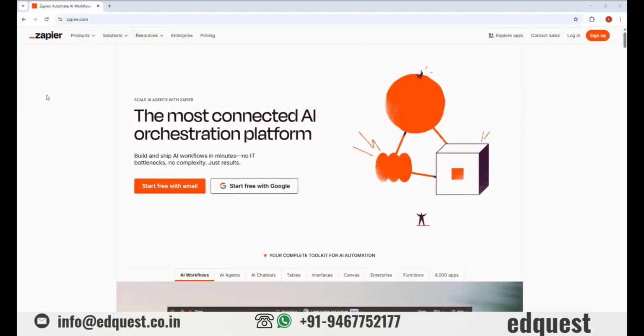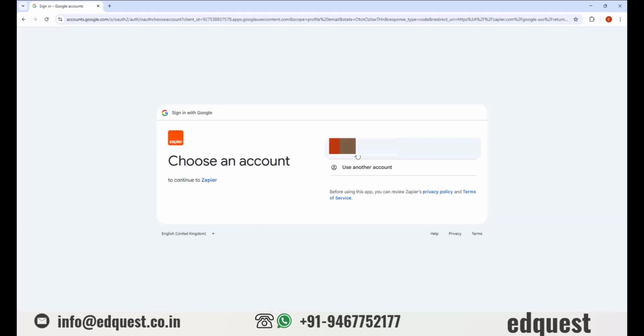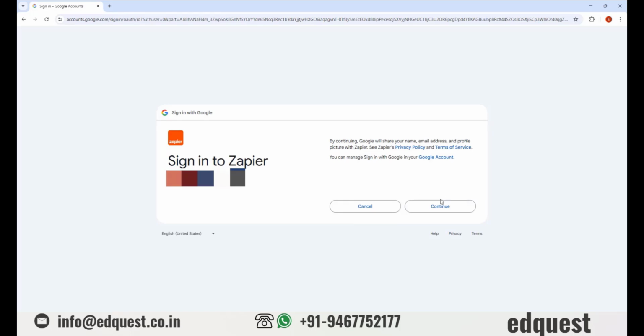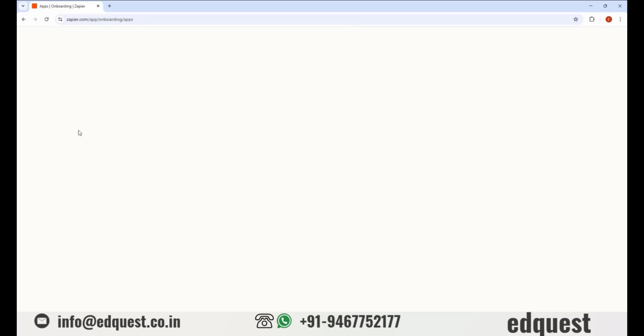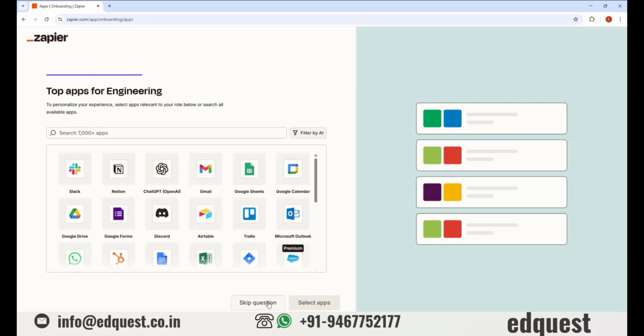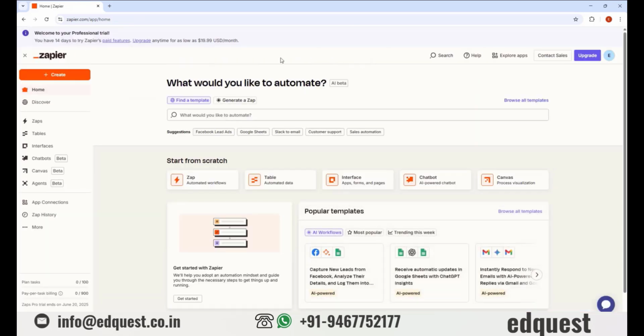So this is how the Zapier interface looks like when you go to the website zapier.com. Now we'll be logging in using our Google account. Now it asks to figure out what you do. You can enter these details. You can skip this question as well. So this is where we really are. As we previously discussed, this is what the Zapier interface looks like. So now let's get started.